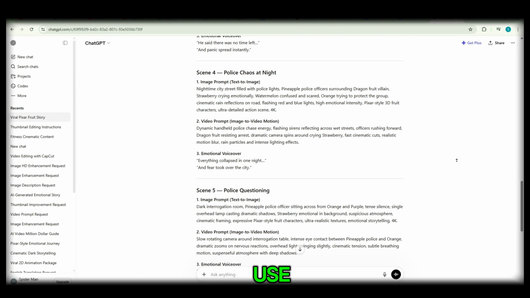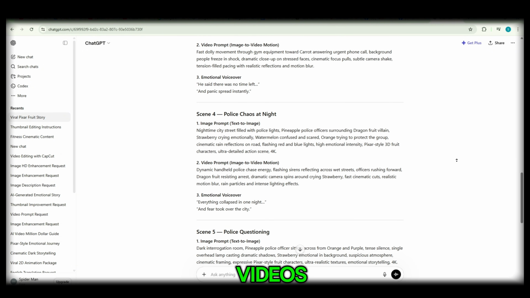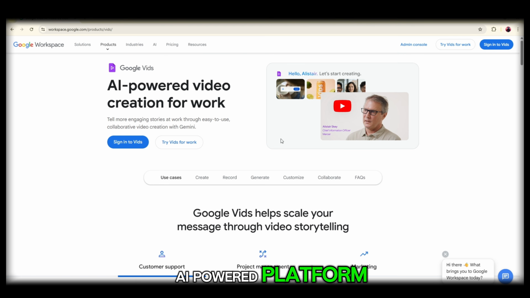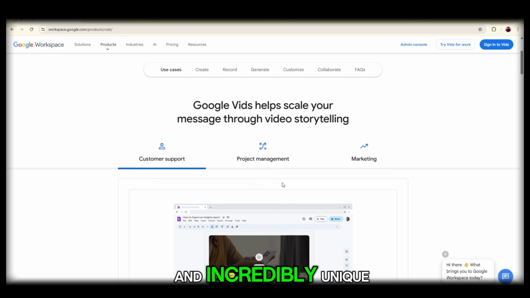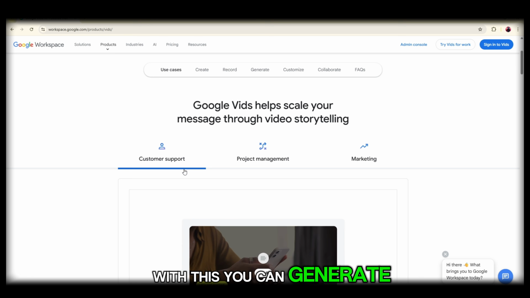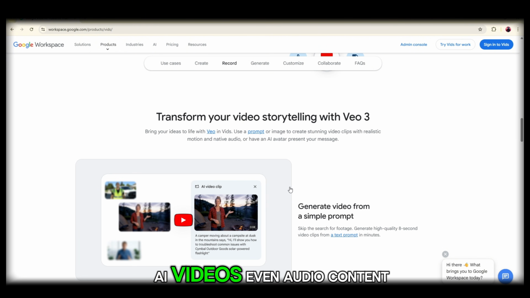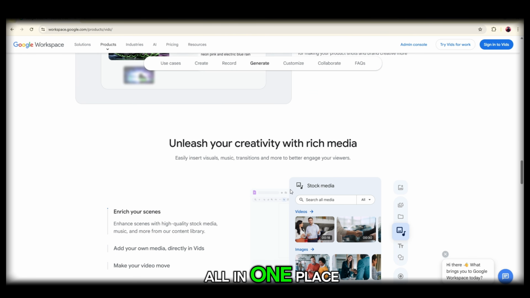The tool we're going to use for generating both images and videos is called Google Vids. This is a brand new AI-powered platform that was launched just a few days ago, and trust me, this tool is absolutely amazing and incredibly unique. With this, you can generate high-quality AI images, AI videos, even audio content, all in one place.